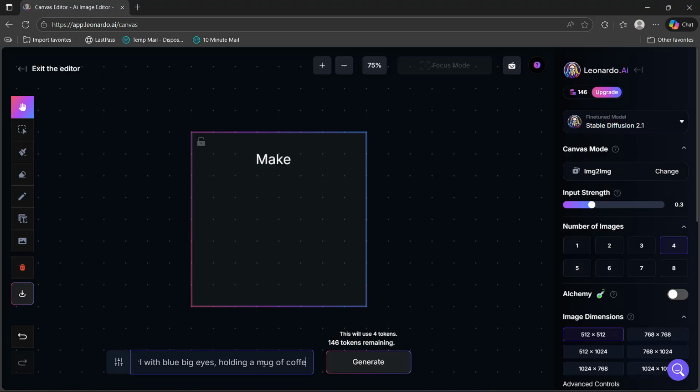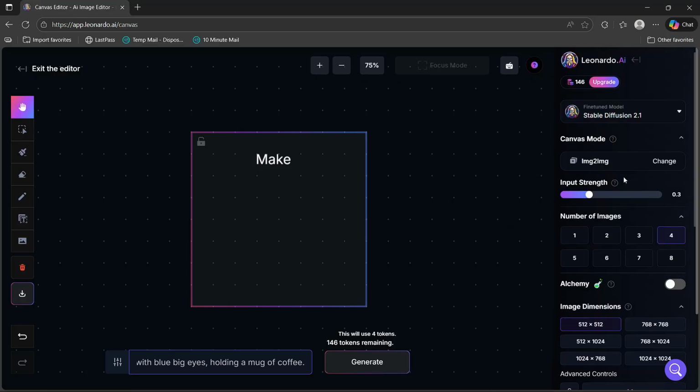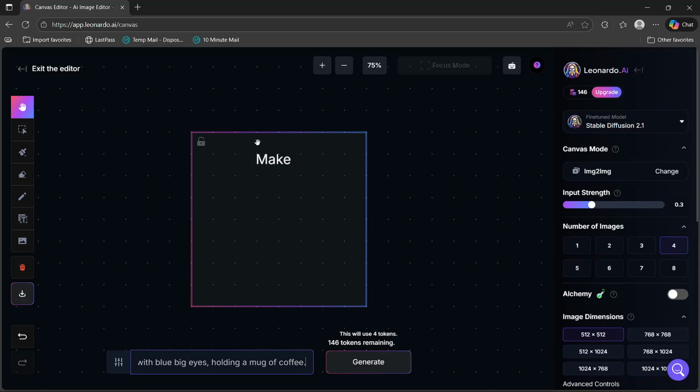So what you will have to do once you have your description here is you will just have to click generate, and your anime character should now appear on your canvas. So that's basically how you do it, and you could also select the style settings if that feature is available on your plan. And that's basically it.